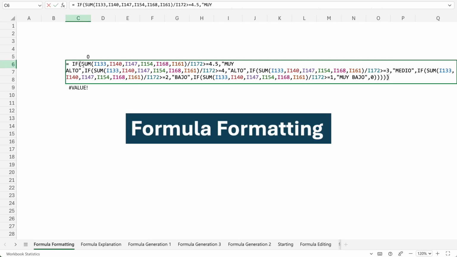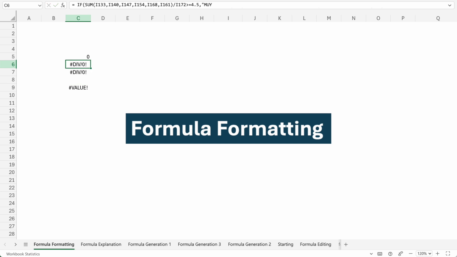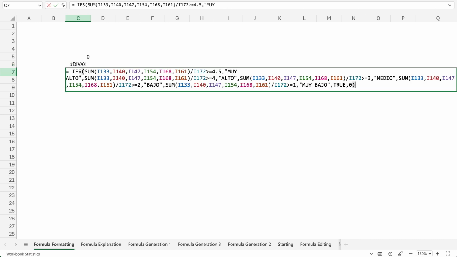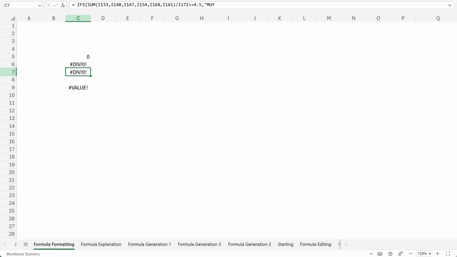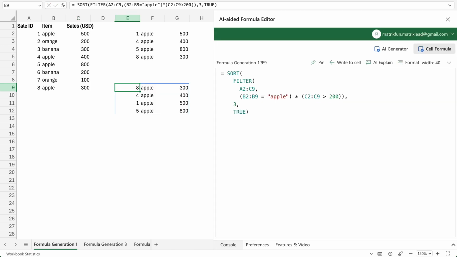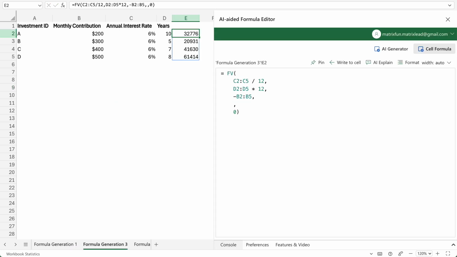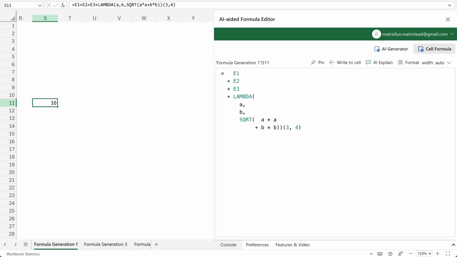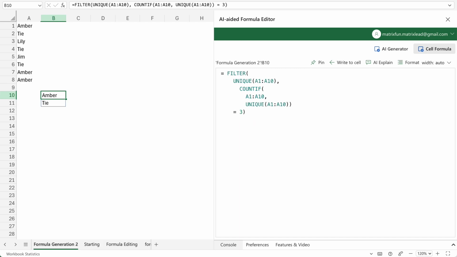At present, in Excel, the main places where we can edit a formula are either the formula bar or cell. Formulas are always displayed in a single row, making long formulas difficult to read. As you have seen in previous examples, AI Formula Editor automatically and intelligently displays long and complex formulas across multiple lines with indentations for better readability and easier editing.